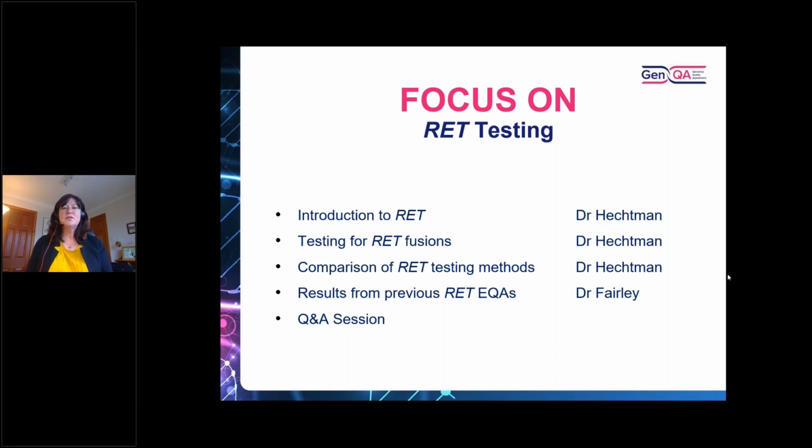So we're going to start off with an introduction to RET, testing for RET fusions, and then a comparison of the different RET testing methods, because that's always very interesting to determine the limitations of different approaches for testing. And then Jenni is going to cover the results from previous external quality assessments where RET testing has been assessed, and then we'll have our live Q&A session.